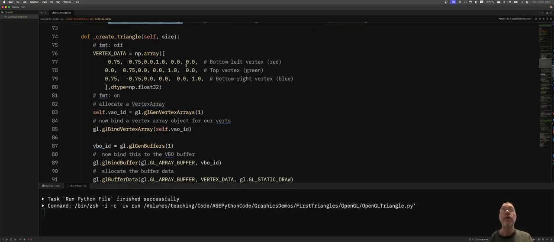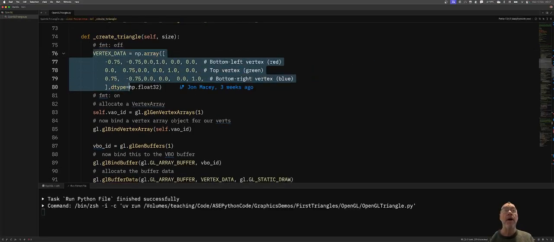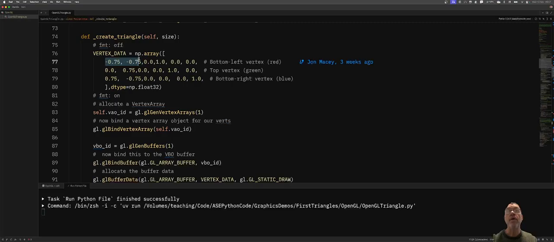So for create triangle, basically I have a pile of vertex data here which is in the form of a NumPy array. I've got the x coordinate, the y coordinate, the z coordinate, and then I've got the red, the green, the blue value. So basically bottom left red, top green, bottom right blue.